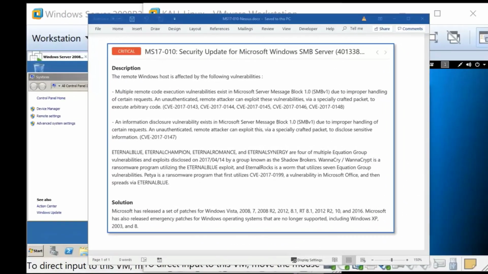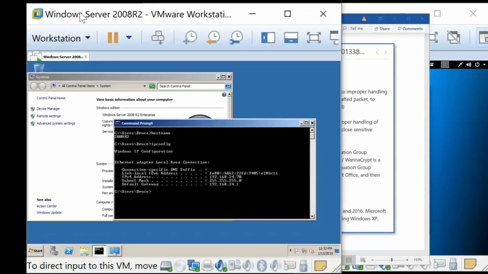Okay, let's take a look at exploiting the MS17-010 vulnerability using Metasploit. The setup that I have here is Windows 2008 Server R2 Enterprise Edition, Service Pack 1, no patches other than Service Pack 1. So it's just a bare install of SP1. The host name is 2008 R2, IP address 24.70.